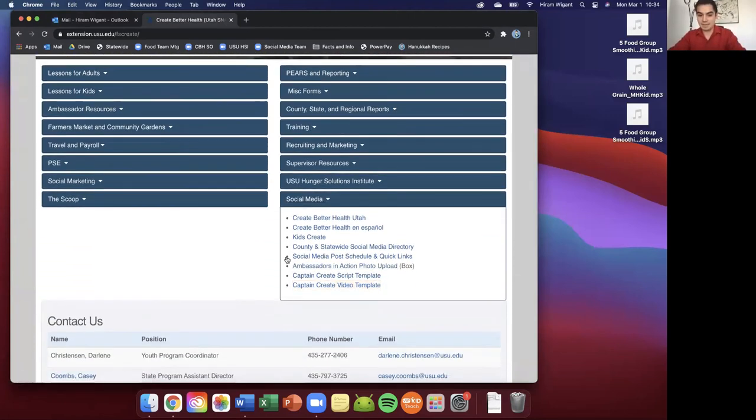And I've already clicked on them, but they're here. Captain Create script template and Captain Create video template. So, ambassadors, I've written up a way that you can help participate in the Captain Create videos, because there are so many parts to it. One of them is helping with writing scripts.